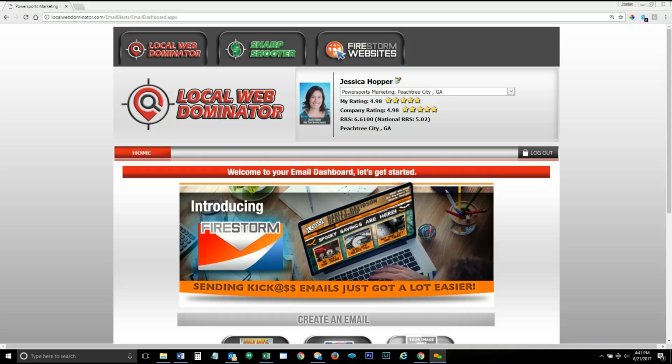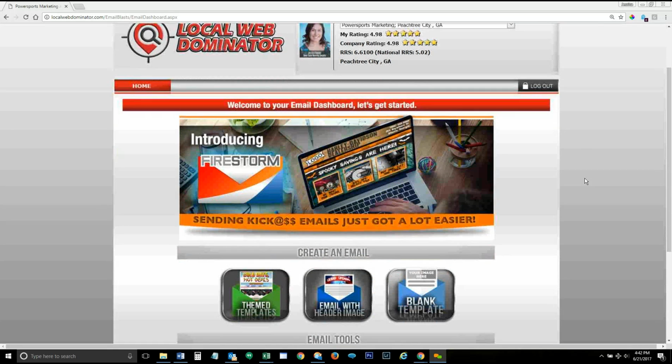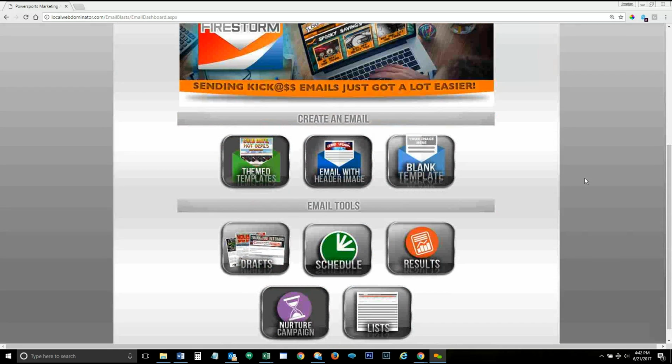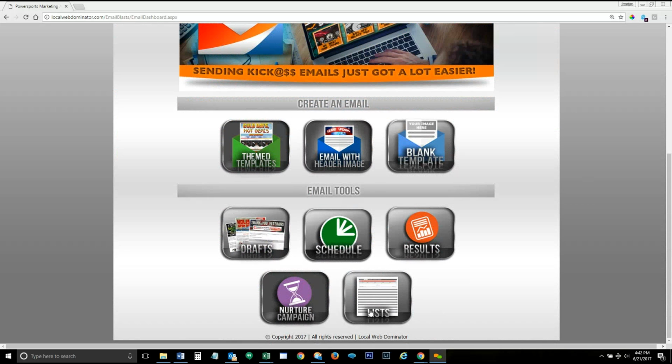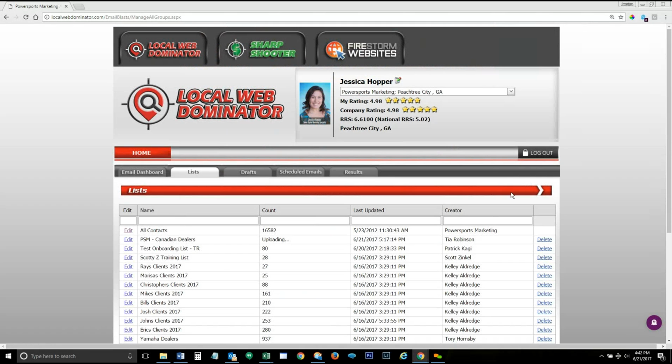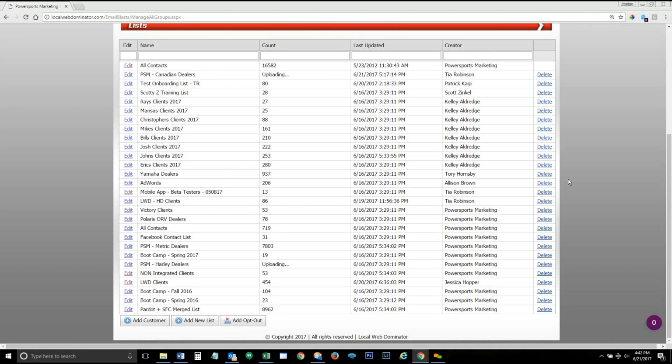Today we will walk through how to upload a list in Firestorm. So when you walk into your Firestorm account, you'll see there's a list button at the bottom. You'll click into that. And then you can start by uploading a new list by scrolling all the way to the bottom and hit Add New List.